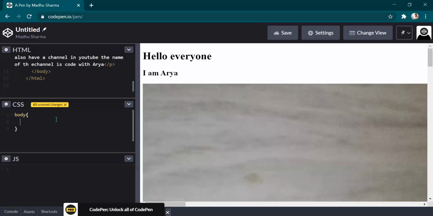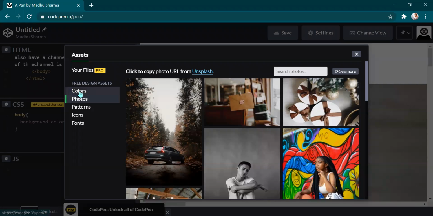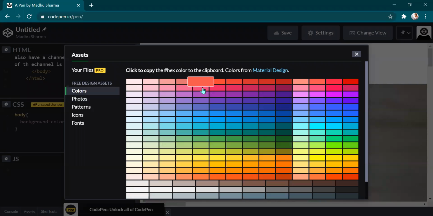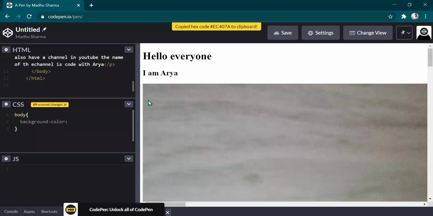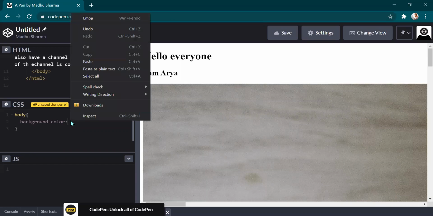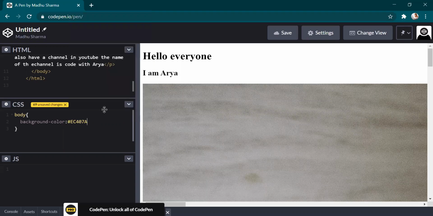I want to change the color of my body. So I have added it like this and opened the curly bracket. In the body, I want to change the background color. Now add a colon, and you can just type the color or choose it from assets. Go to colors, choose any color you want. Now paste, done.